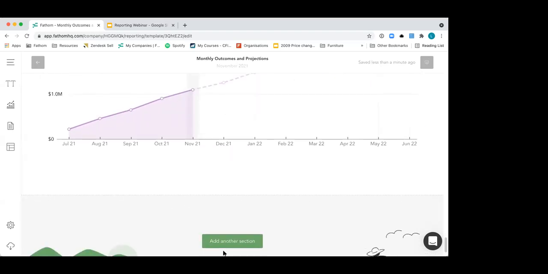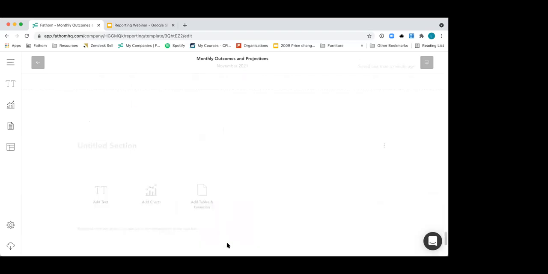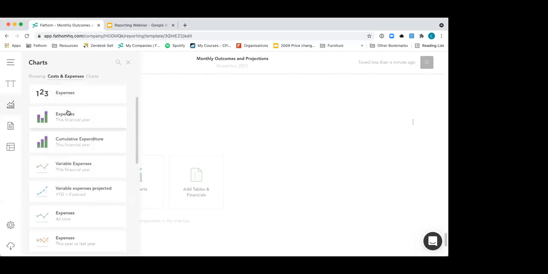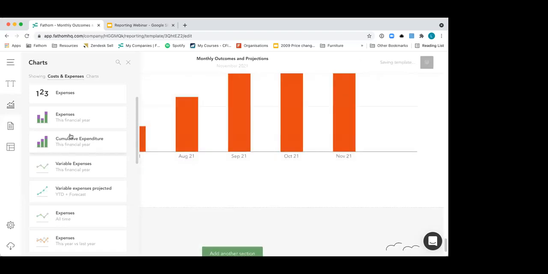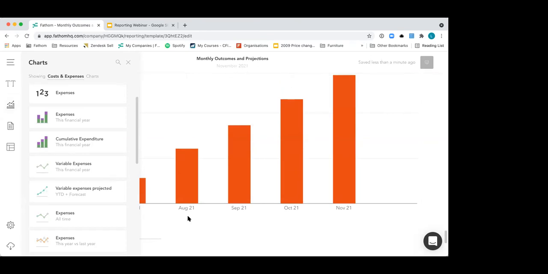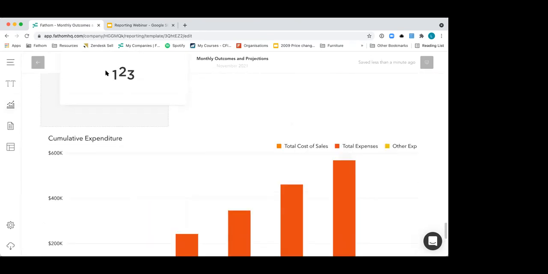So now we're going to go ahead and add another section. So I'll click there. And this one I want to be about expenses, since that's what's most important for our CEO. So now we're going to go back into the charts. And this time we're going to go down to costs and expenses. And what they really want to see is this cumulative expenditure graph. So we'll go ahead and bring that in. And then we also want the expenses, just the top line number there. So we'll go ahead and bring this number up to the top.